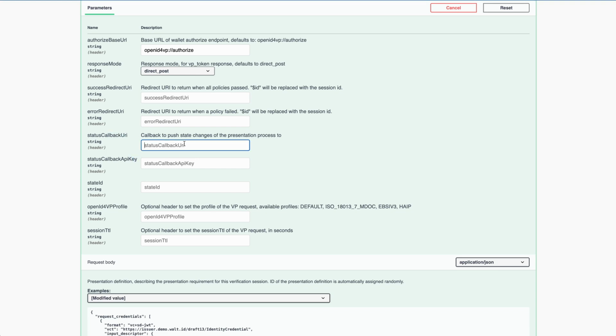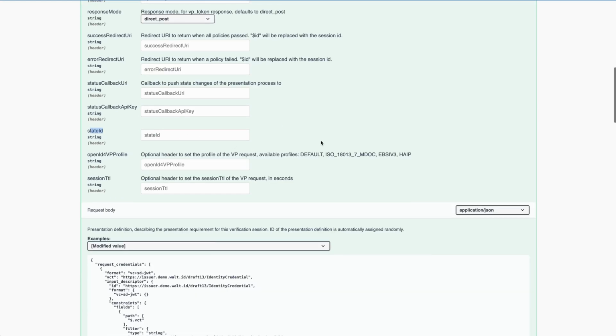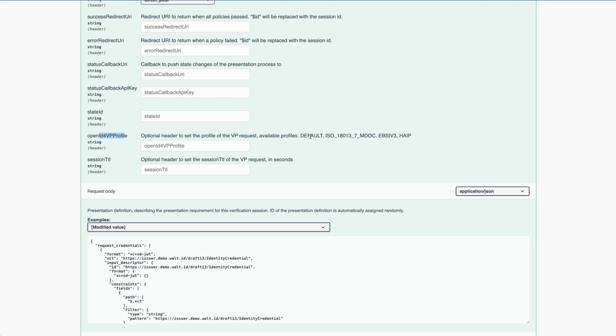So in case of an external system that needs to get notified on the different stages of the verification request, we can provide a webhook here. This API key will then be provided in the bearer header of the request which is sent to this callback URI. We can customize the state ID here, and we can also select a specific OID4VP profile. In our case, we will just use the default one, which works for the SD-JWT VC IETF.